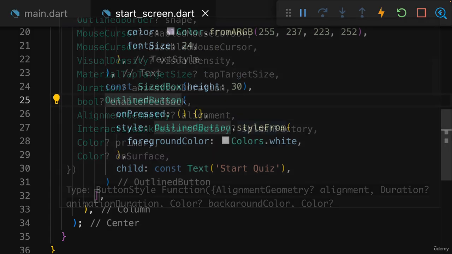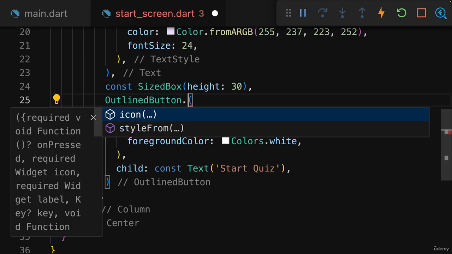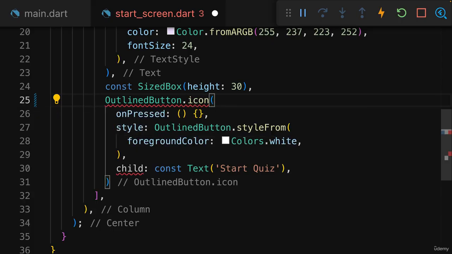Because that of course could be a very common requirement in the apps you want to build, and thankfully it is quite simple and straightforward to do. If you want to turn this outlined button here into an outlined button with an icon, you can use an alternative constructor function that's offered by Flutter on this widget. For this you can add a dot to access this extra constructor function, and here it's the icon constructor function. And this does what the name implies, it adds an icon to the button.